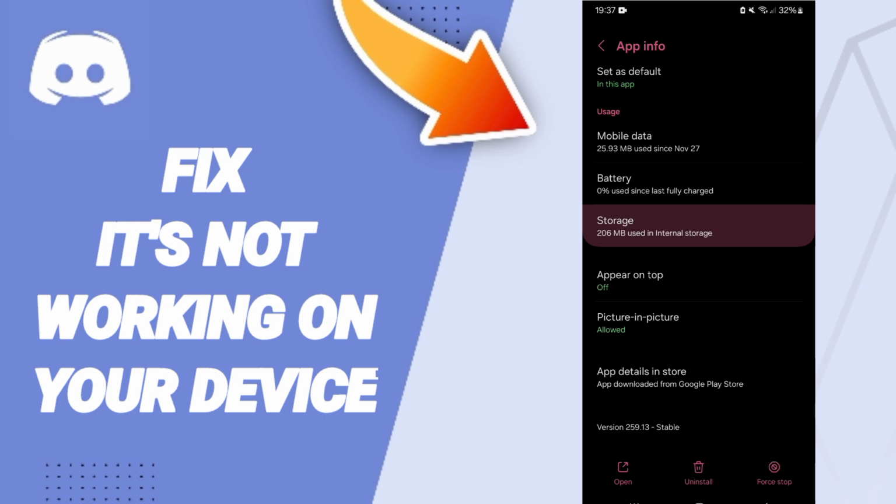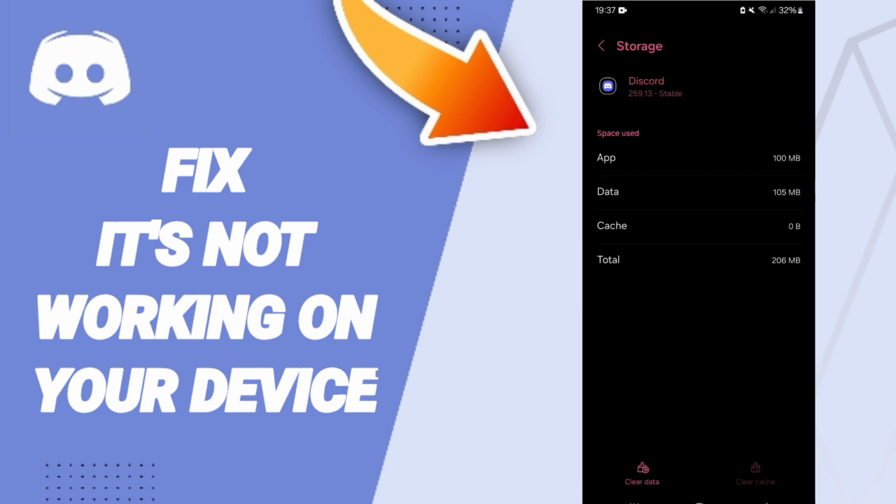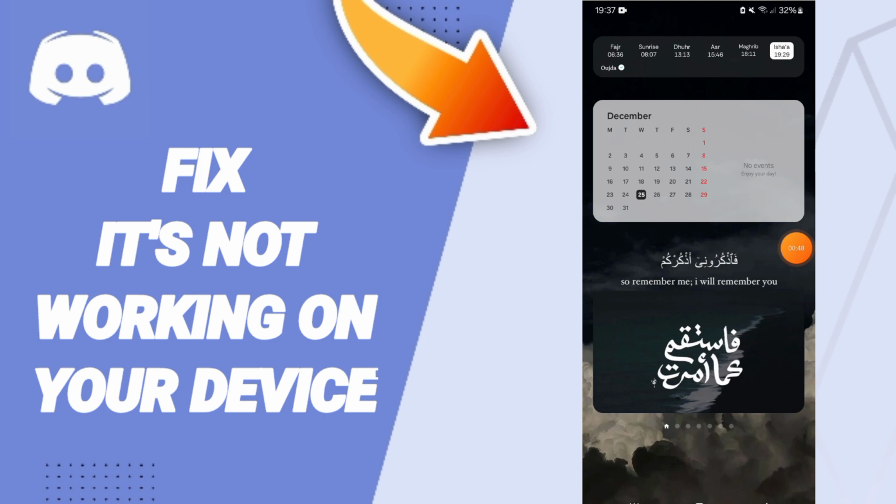And here you will enter to storage. After that we click on clear cache, but pay attention, don't click clear data because that can delete your account. In the end you can turn off your phone and you can restart your phone again to fix that problem.